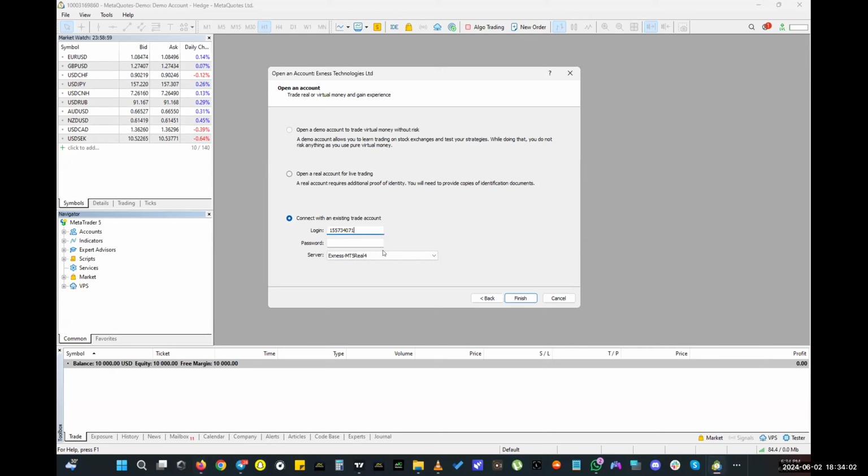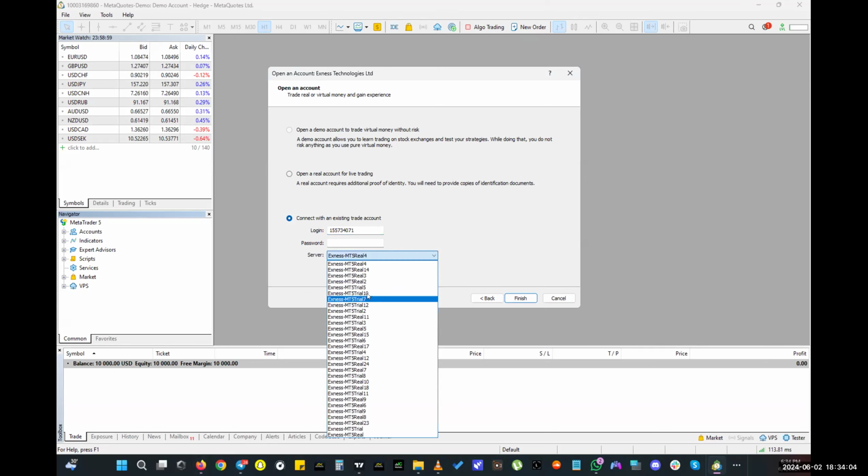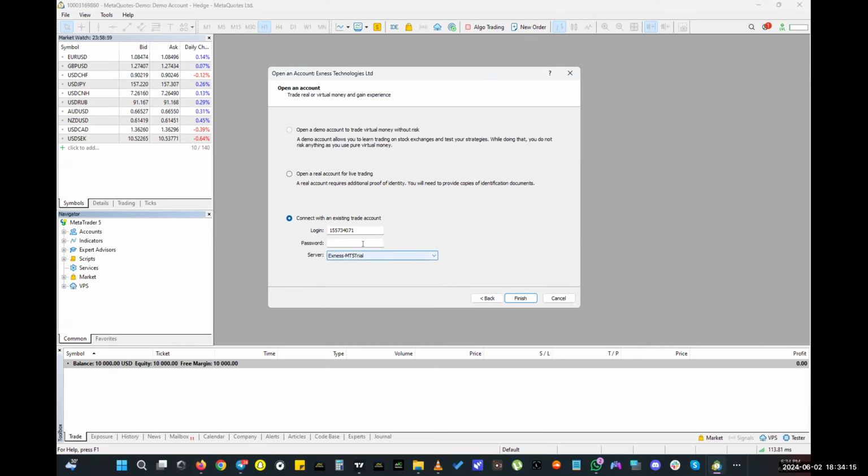And then I toggle back here. I paste the account number here and then I come and look for MT5 trial. Make sure that this is correct. If it's not correct, it's never going to log in. So MT5 trial, where is it? Okay, I have it here and then I enter my password. I hope I remember this password.